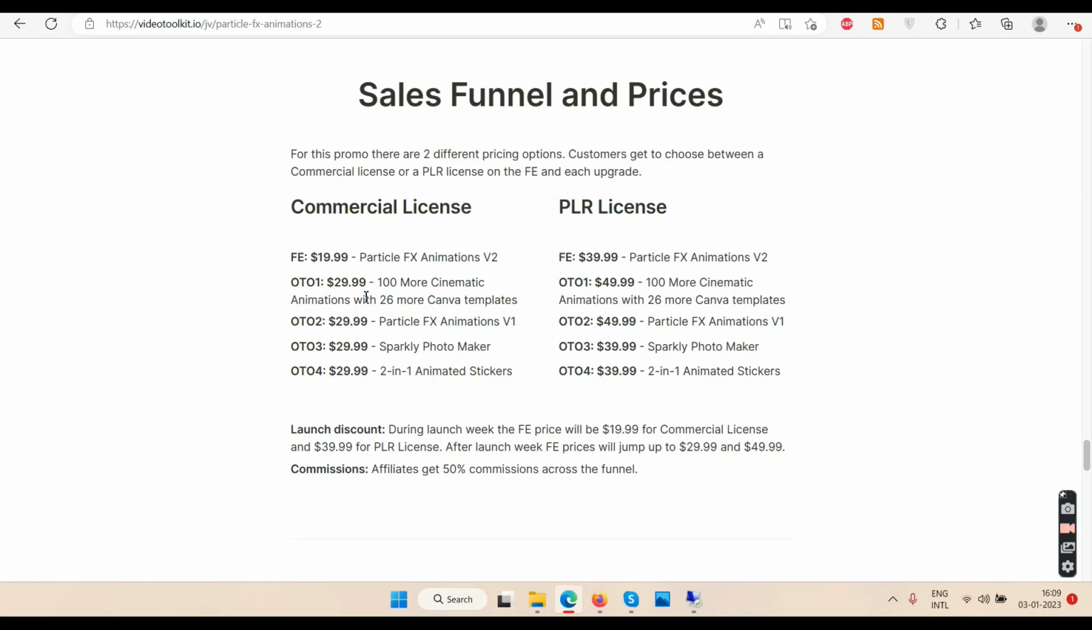You can find more details on the sales page, but here we have the OTOs. So in commercial license, the OTO 1 will cost you 30, OTO 2 the same price.